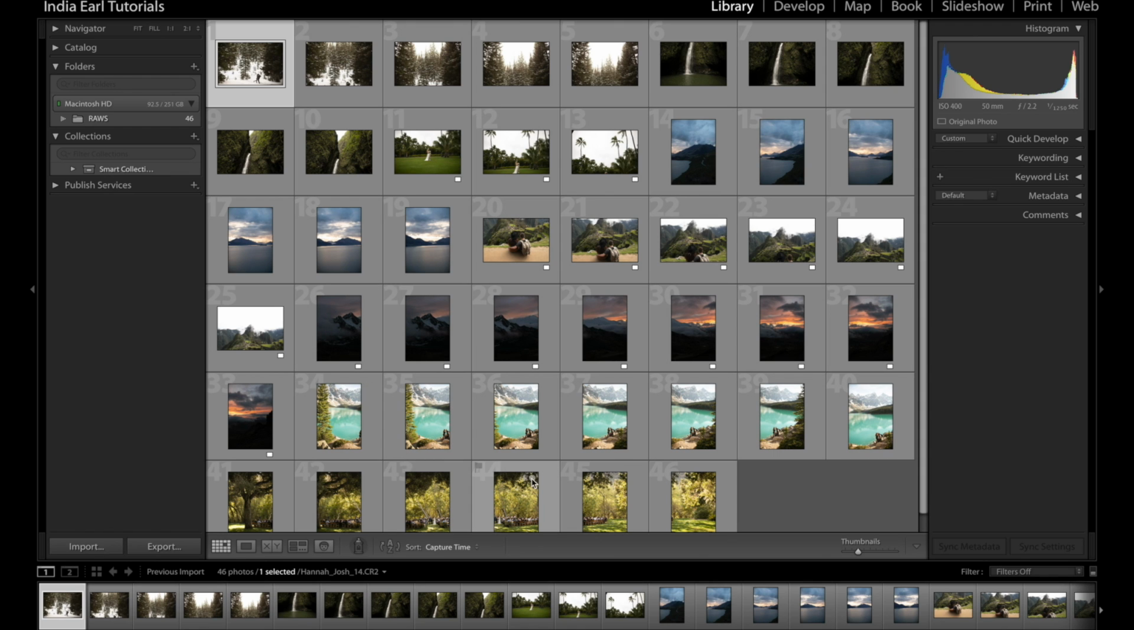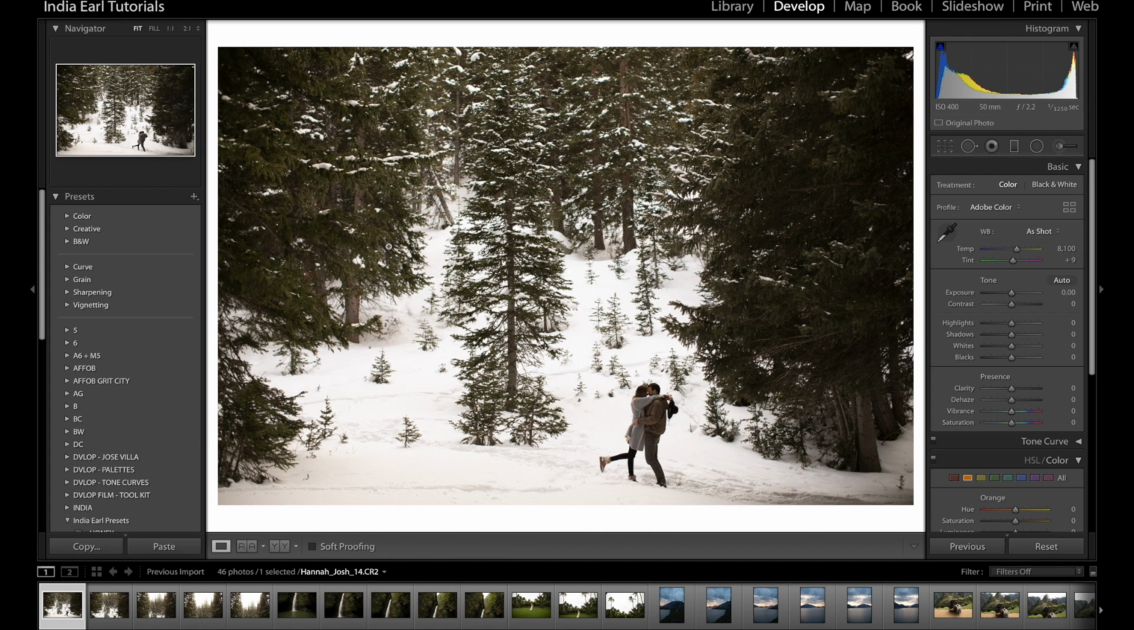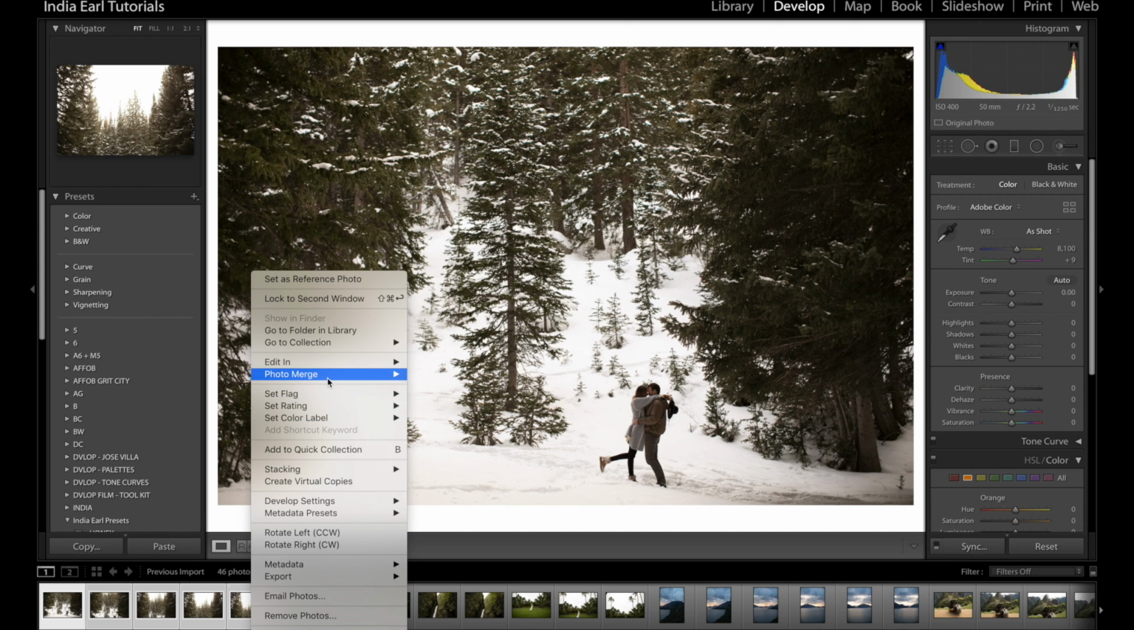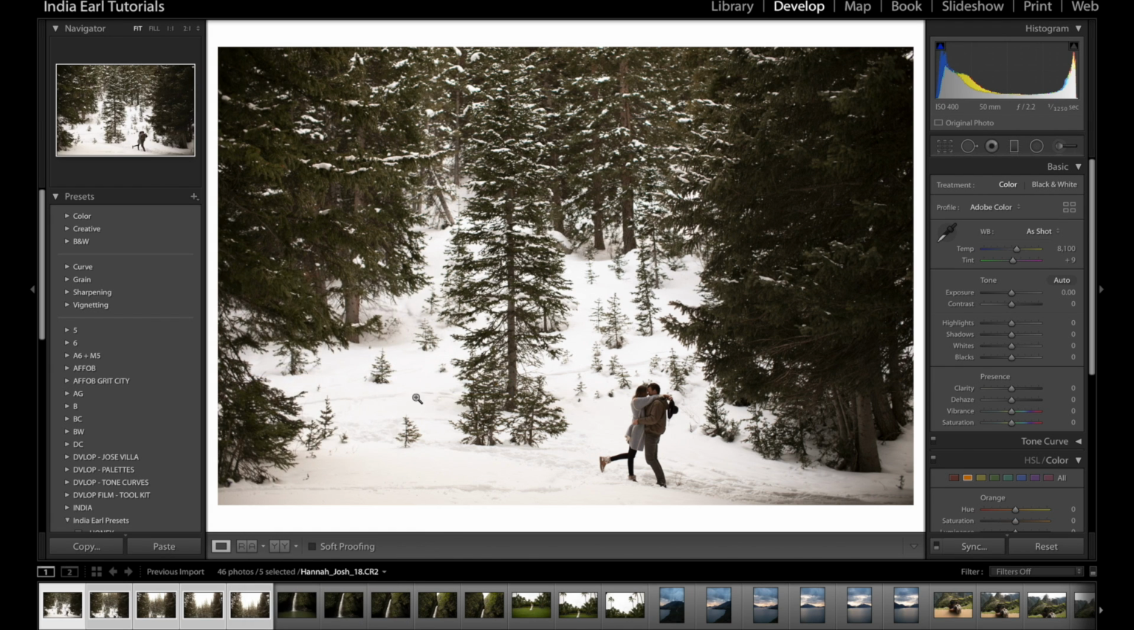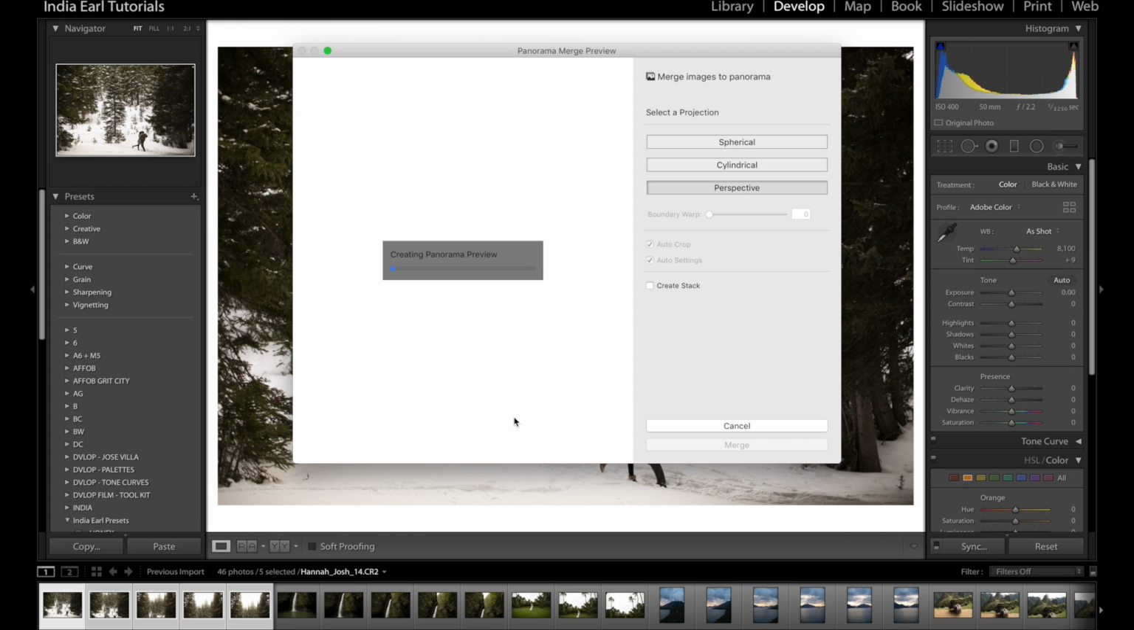So I'm going to be going through and just showing you how to do it. So we'll hop in. What I do is I'll take the photos and I will select them all, and then I'll control click and do photo merge. So you can do panorama or HDR panorama. I only ever do panorama because HDR is not really my thing.